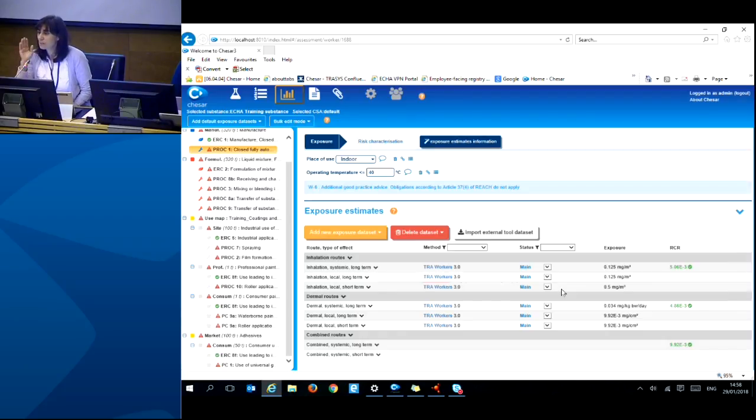It is applying the rules of the TRA as they are defined in the guidance. In the supporting manuals, in the background information for this exercise, you also have the links where to find more information on the TRA, if you are interested.